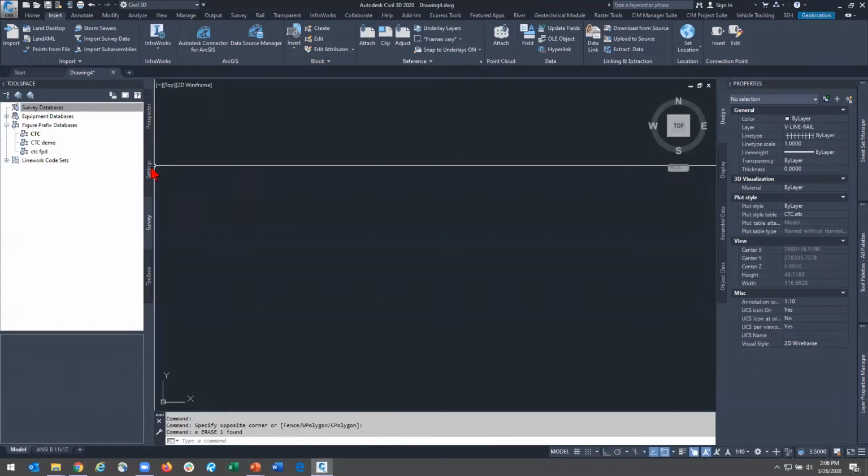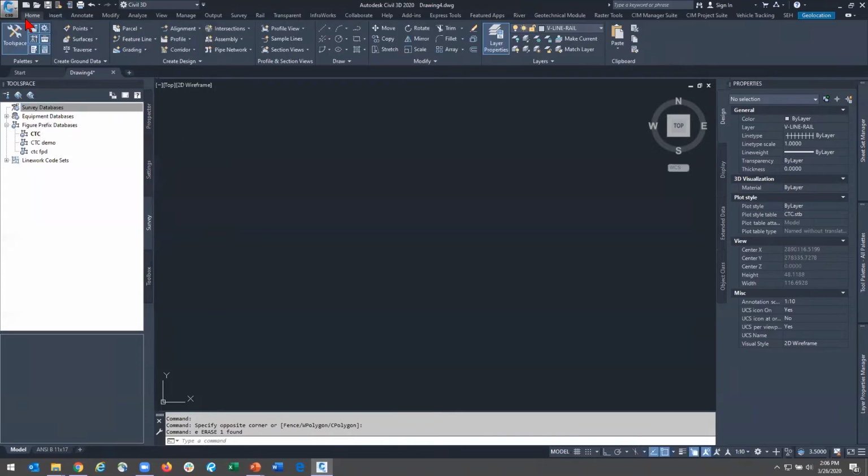So the first thing that I need to do, for all this auto magic to happen, is use the survey database functionality out of Civil 3D. So I'm going to be looking at my home tab. I'll have my tool space turned on, and then I'll need to make sure that the survey button is blue and checked so that I get the tab down here in my prospector.